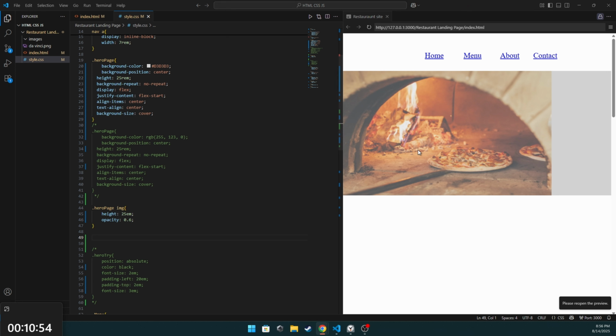Now we have to figure out how to make this opacity darker. The gray is cool, but I want it to be darker. So let me go back to... Where is my video? Here it is.